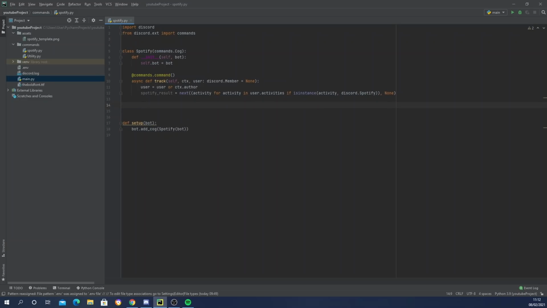So now we're going to handle one more, the base case in this scenario: what if this person is not connected to Spotify and is probably doing some other activity? Then we have to let the user know, or somebody who's trying to check in this case, that this person has not been connected to Spotify. So let's go ahead and handle that use case.